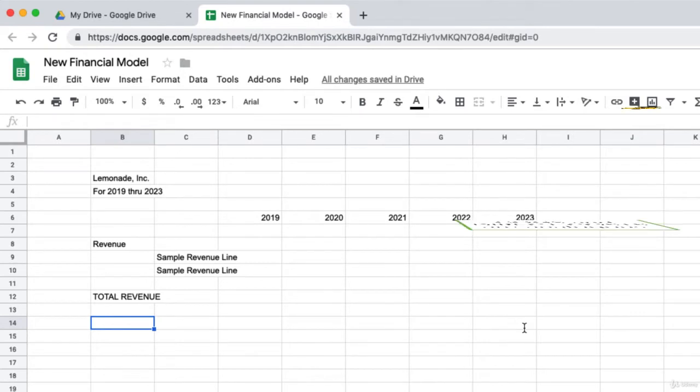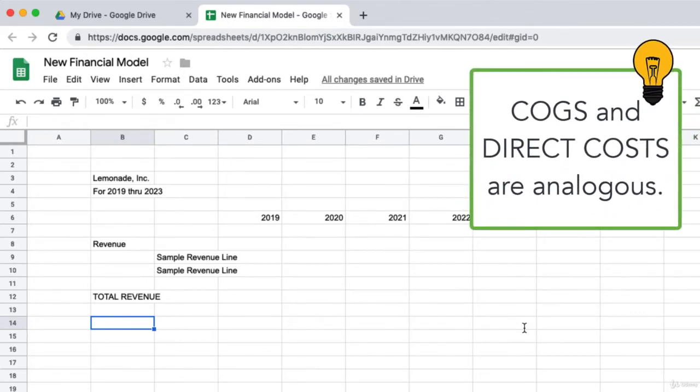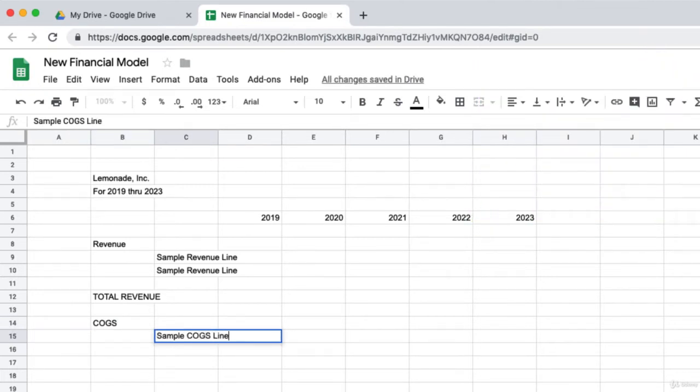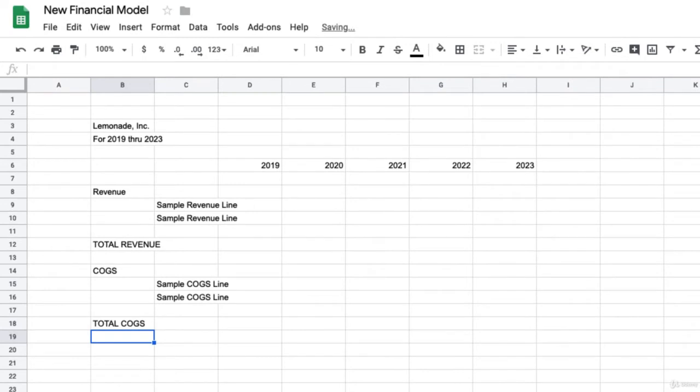Okay, next let's add our direct costs or our COGS line items. And then we'll add a total COGS. And then lastly, to complete our above the line information, let's go ahead and add gross profit and gross margin. Okay, and then before we get too far, let's go ahead and add all of the formulas for our above the line information. Let's start with all of our revenue formulas.